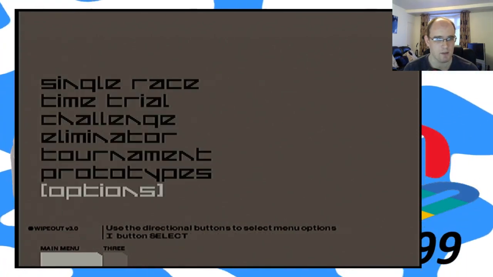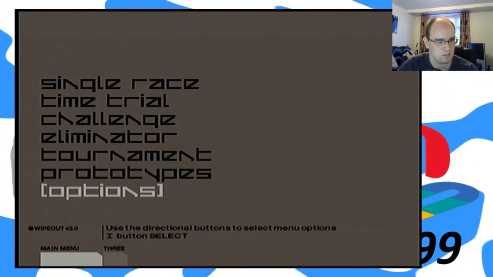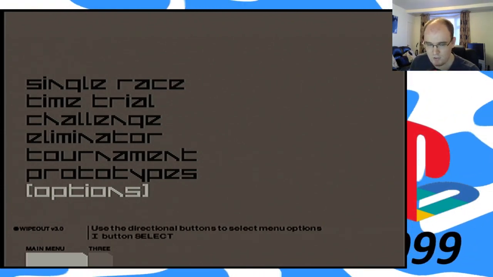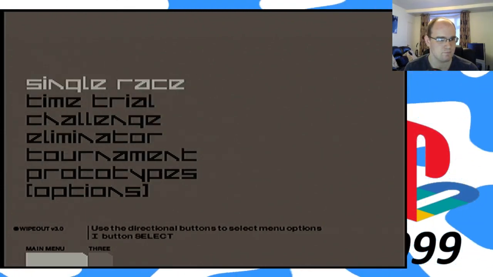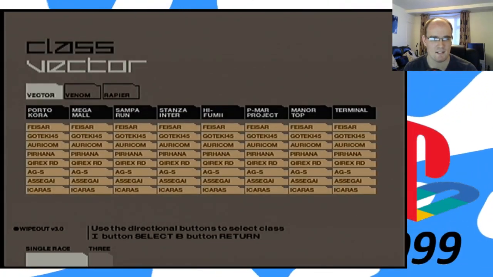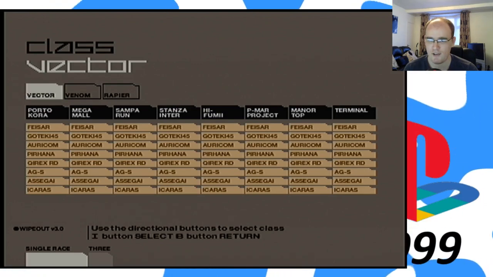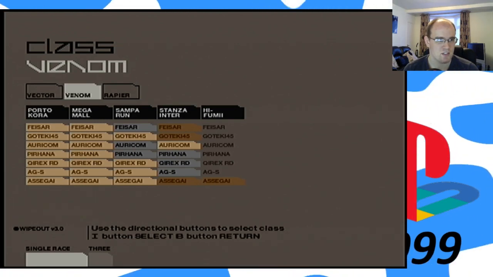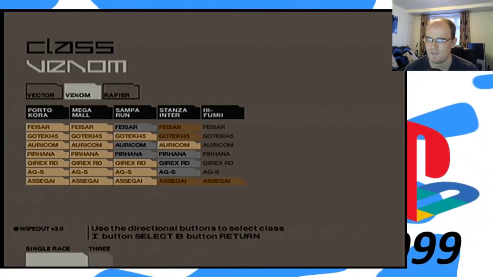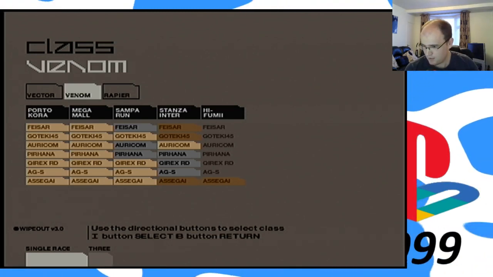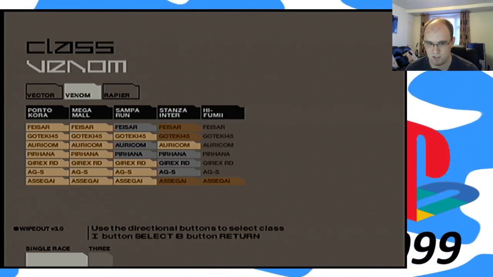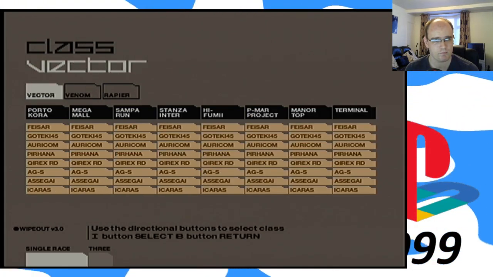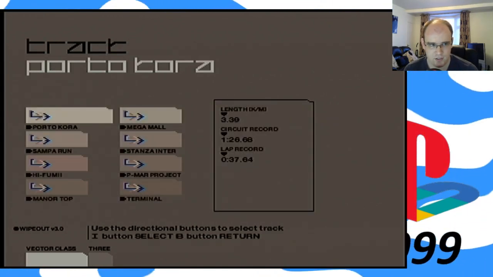So, I've been playing this a little bit for the last couple of weeks. Well, that's a lie. Last time I played it was 3 weeks ago, so I'm a little bit out of practice. But I've been playing it quite a bit. As you can see, I've got gold on every track with every ship on Vector class. And I'm in the process of doing the same thing in Venom. This game's kind of difficult. This game is, I found, way more difficult than 2097. Let's just start off in Vector for now, shall we?